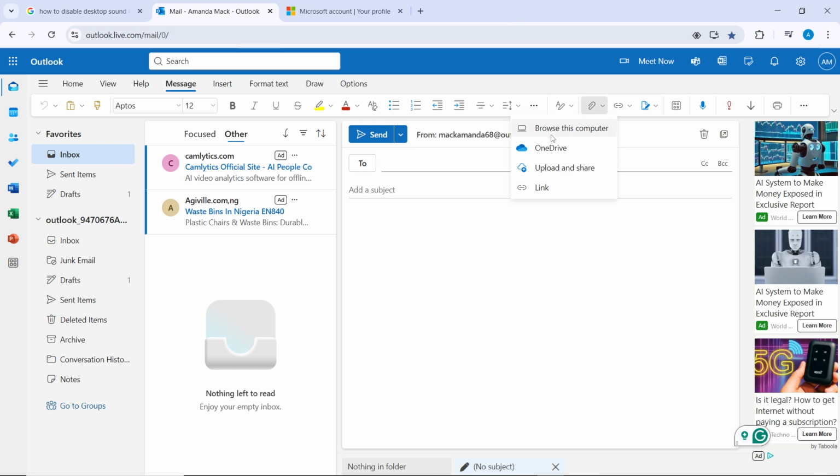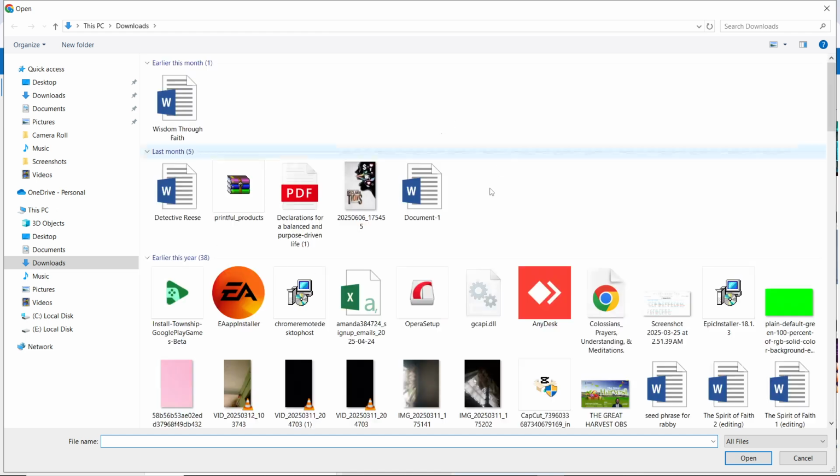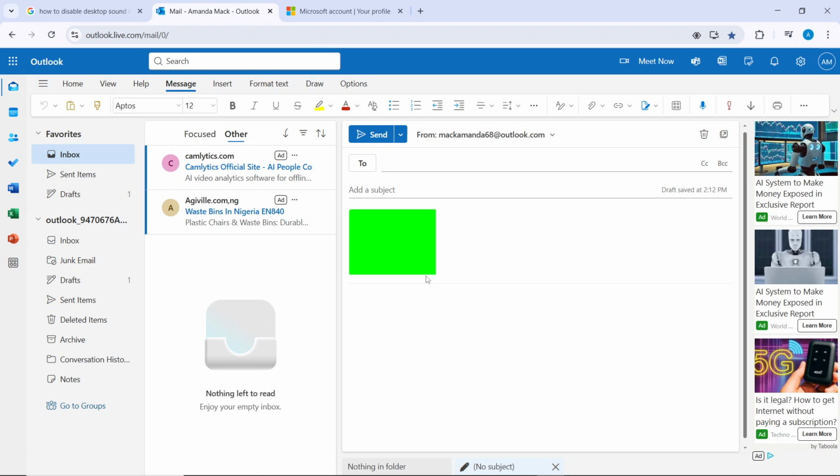So let's say we're choosing browse this computer. Now click on that and it opens here. So let's say this is the file I want, and I click on open. Now it's here. You will see the file attached just below the subject line of the email where we have it here.